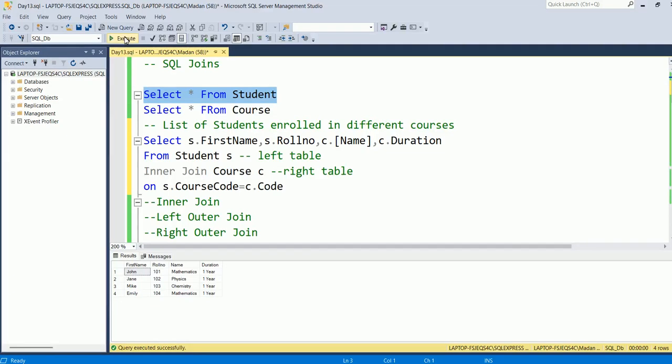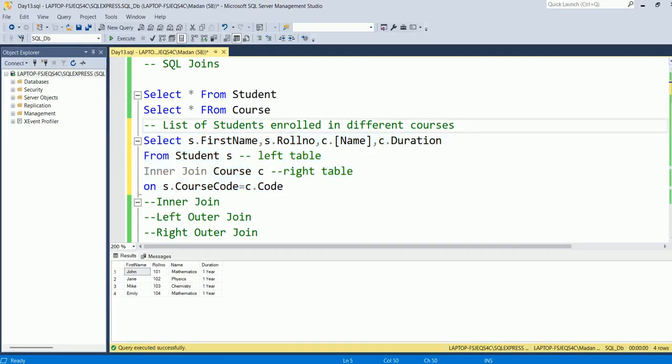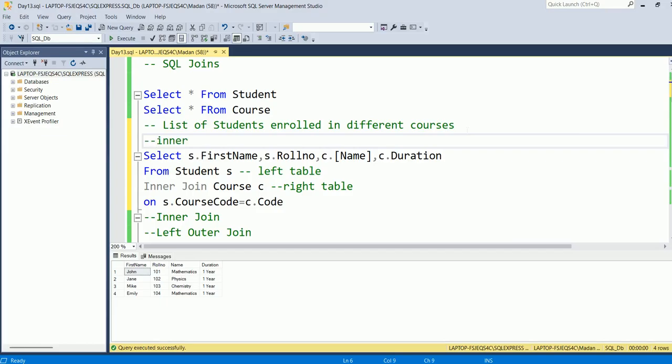So here we are getting only 4 students. Why? Because Sarah Miller has not enrolled in any course. So her name is excluded here, as we are performing inner join, so it will return only matching rows. Moving forward.